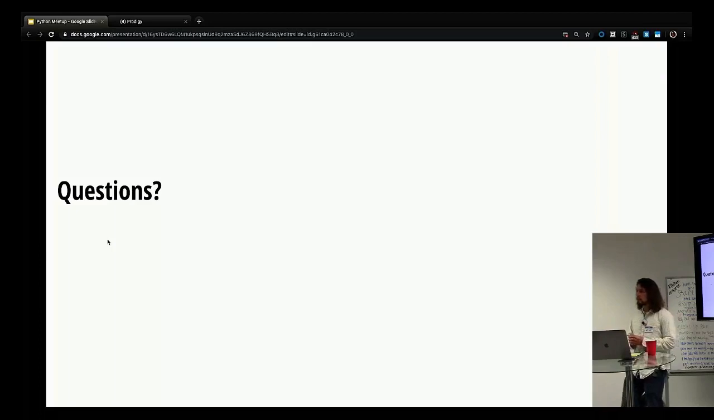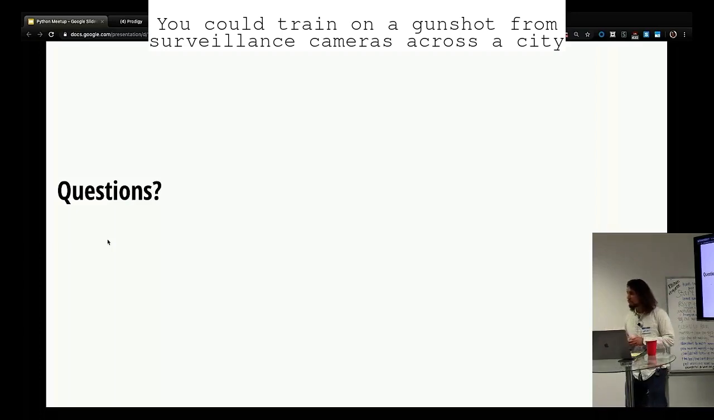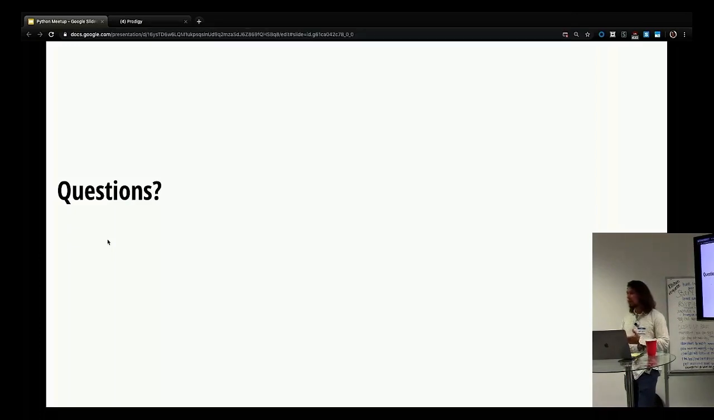So you could train something like gunshot detection, with surveillance cameras all over the city, where you hear a gunshot. I could definitely see you doing something like that. Again, it's not out of the box, but it's so flexible that basically any piece of Prodigy, the recipes, the views, and even the data stores that you talk to, you can override or write your own and do custom stuff with. So Prodigy is very modular, which in my opinion makes it such a powerful tool, because as long as you know Python, you can essentially do whatever you want.